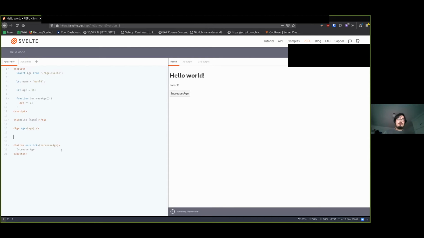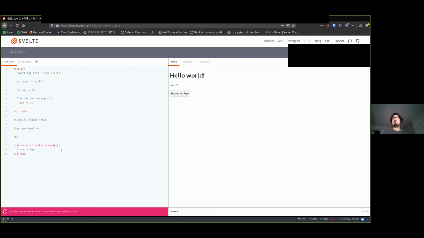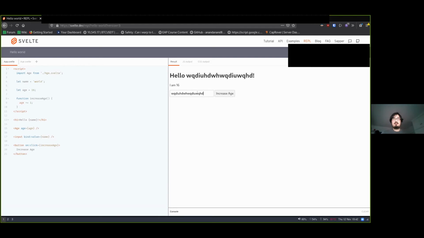So now value binding to input boxes. If you have the input box, the keyword value would be bind value. And then in this scenario, you just type in name and then it's bound to the variable. So now you just type whatever you want and it will update on the fly.